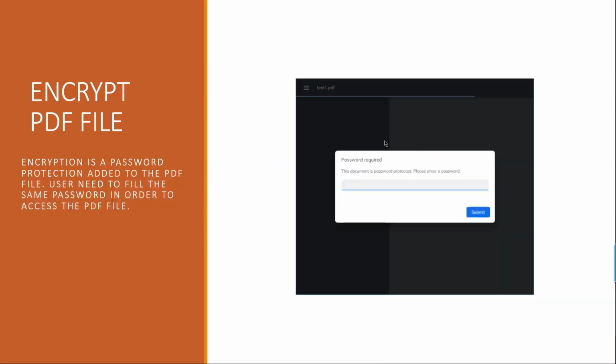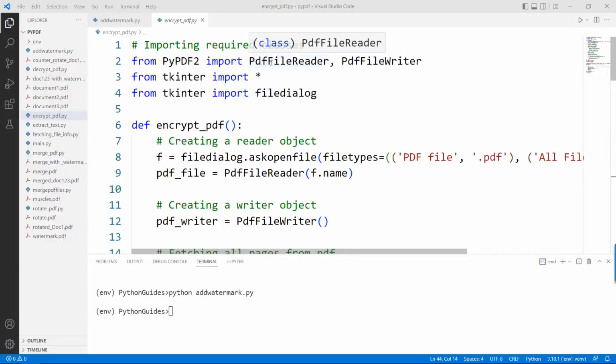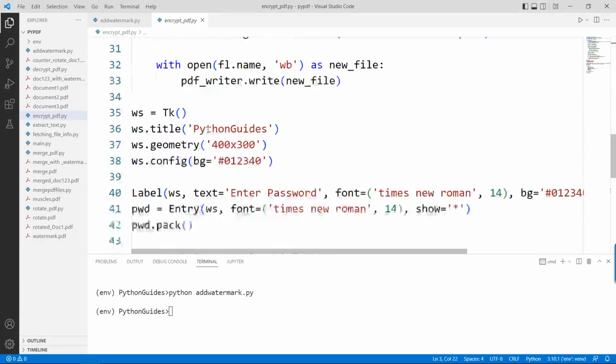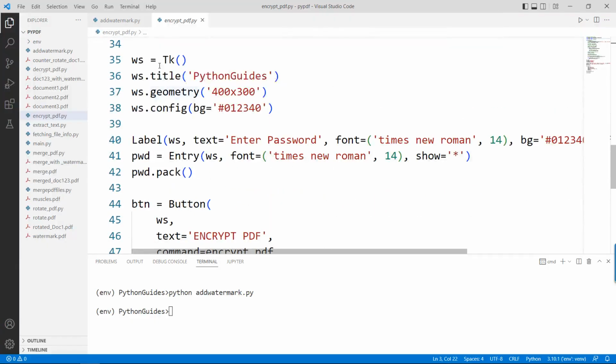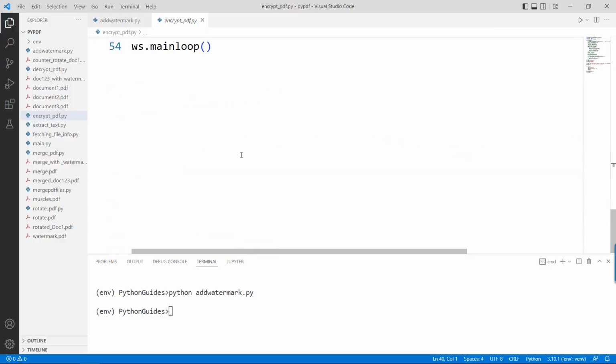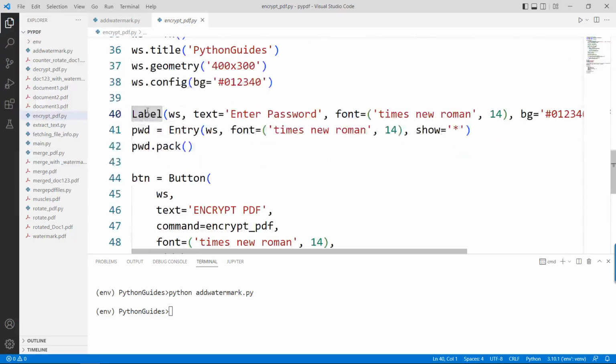Our next topic is related to security, where we will be encrypting the PDF file. That means the user needs to provide a password to access the document. First thing first, we have imported PdfFileReader and PdfFileWriter from the PyPDF2 module. Then we have imported the Tkinter essentials, that is everything from Tkinter and filedialog especially. Now moving to the GUI part, we have created an object with the name ws, provided title, geometry and the background color. After that I have started a main loop, and then I have created a label over here. The label is just to provide an instruction that the user needs to provide a password in the entry widget.